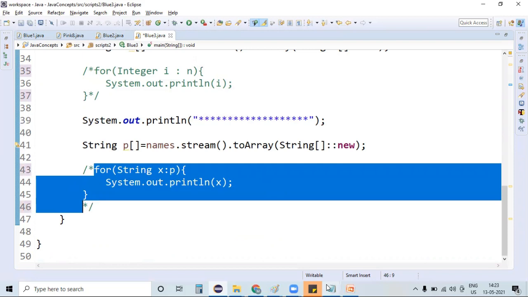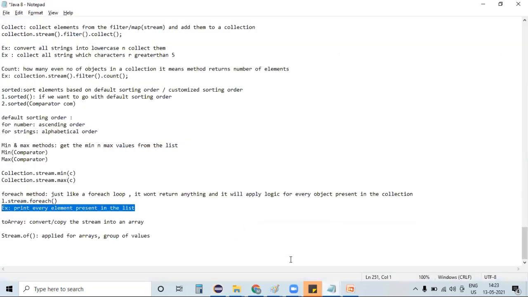And the next method that we are going to cover as part of streams is basically Stream.of. So what is the significance of this Stream.of? So far we have seen examples on streams that apply to a collection. Using this Stream.of, you can apply the stream on a group of numbers or on any particular array.